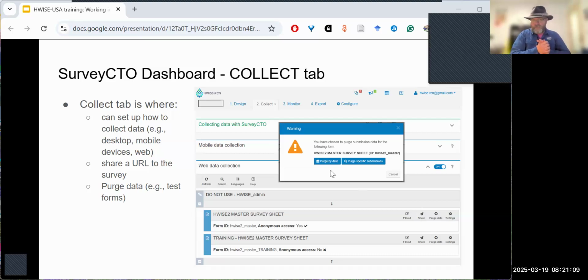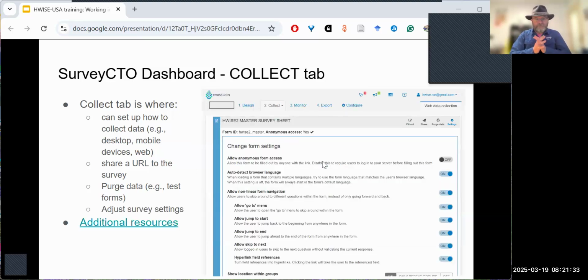I would say just be very careful here with purging data, because of course we don't want to purge all of your data or the incorrect data, but you can purge specific submissions, or you can purge by date. Let's say you knew that on this particular date you did survey enumerator training, you made some adjustments, and then a week later you actually started collecting the data. If you knew that, you could go back and purge by date there.